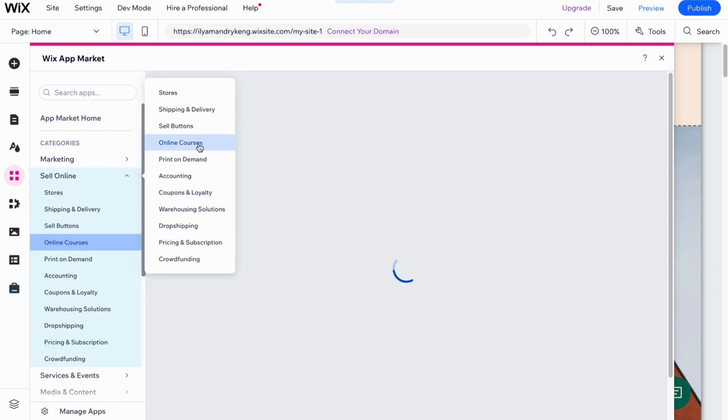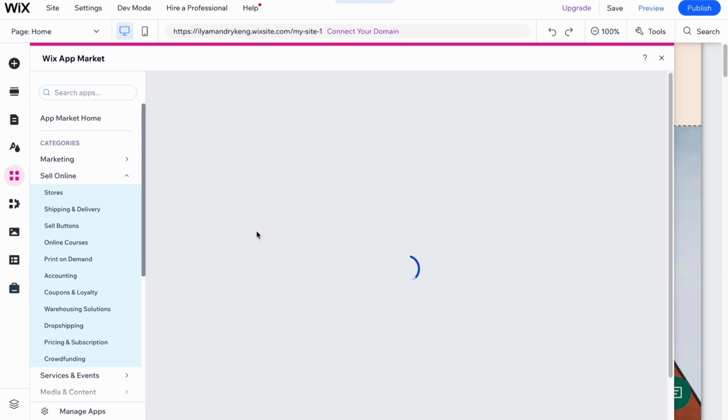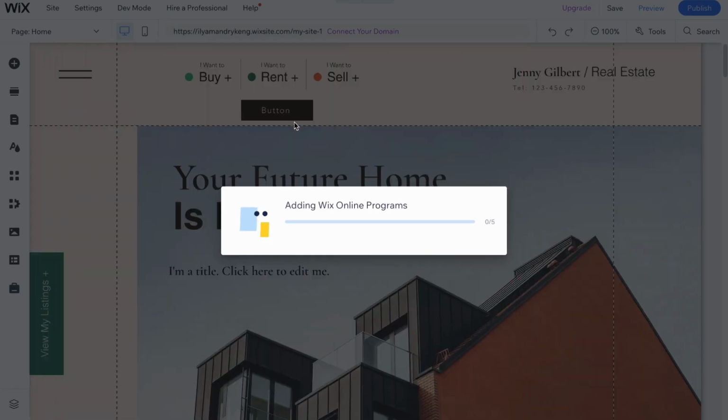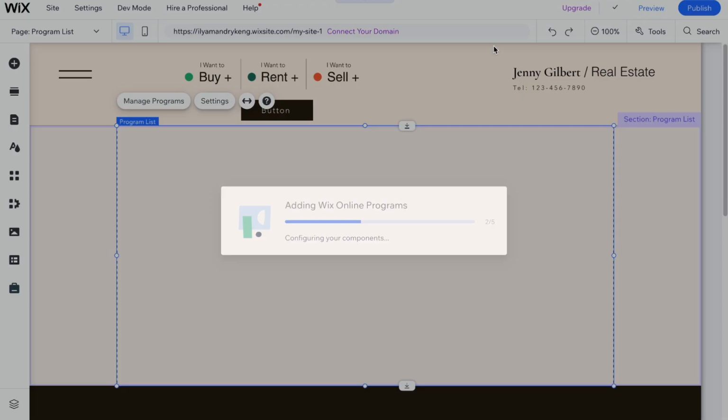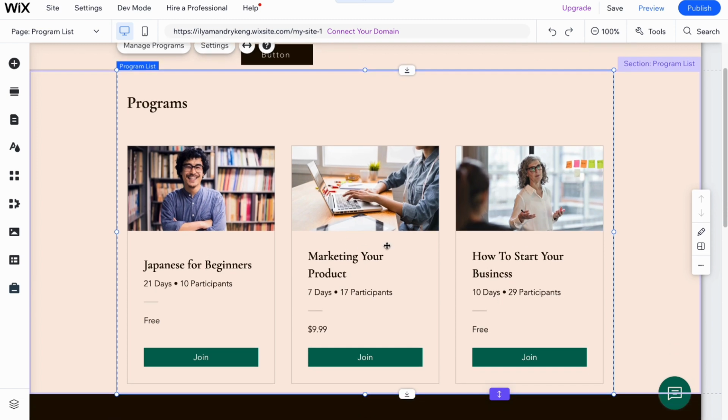If you want to add online courses, for example, we can see these Wix online programs, build and sell multi-step programs with Wix. So we can just simply click, for example, and then add it to our website. So nothing hard, you just simply need to follow these steps, and in a few seconds everything will be prepared and added to your website. For example, we have this program here, we can easily manage it and do something else.